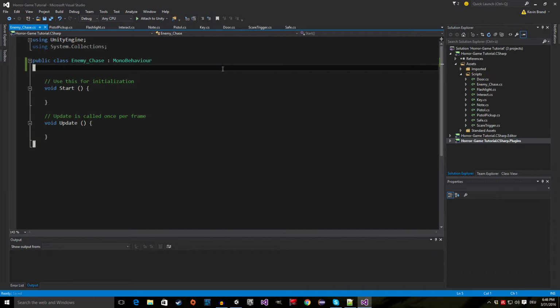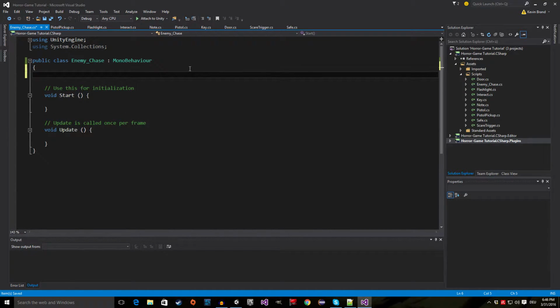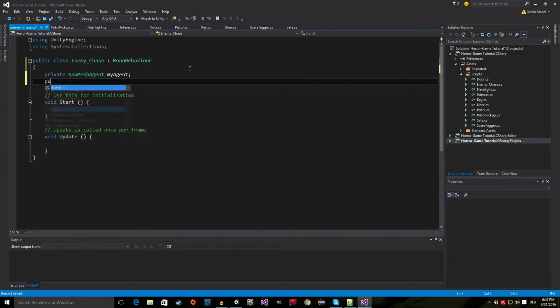It's actually pretty easy to set up a very simple enemy AI script or a zombie script. So let's start by first making a reference to our NavMesh agent. So what we are going to say is we are going to have a private NavMesh agent, and we're going to call this my agent, and we're going to have a public transform, and we're going to call this transform target, and then save.